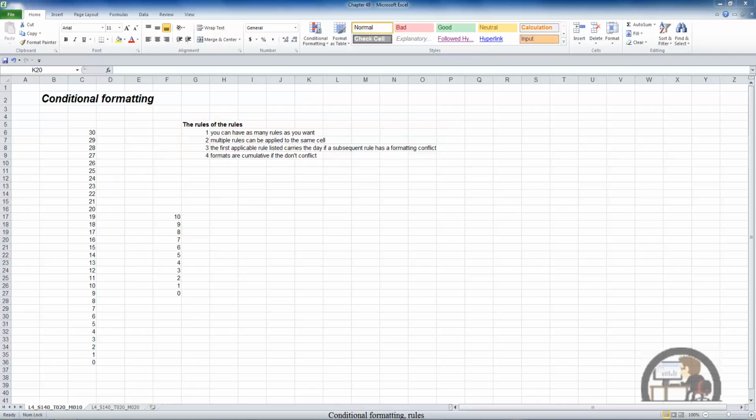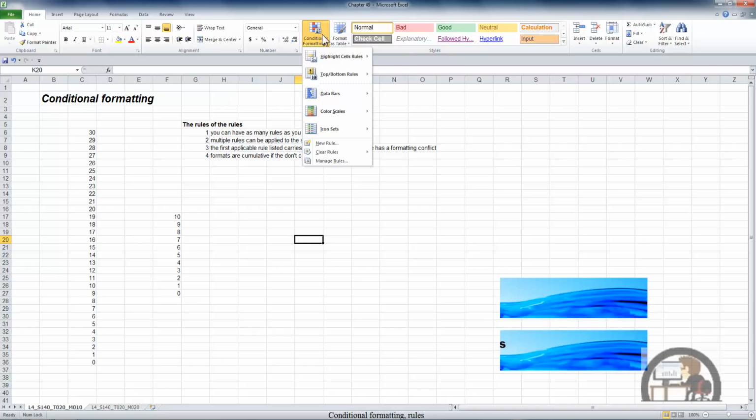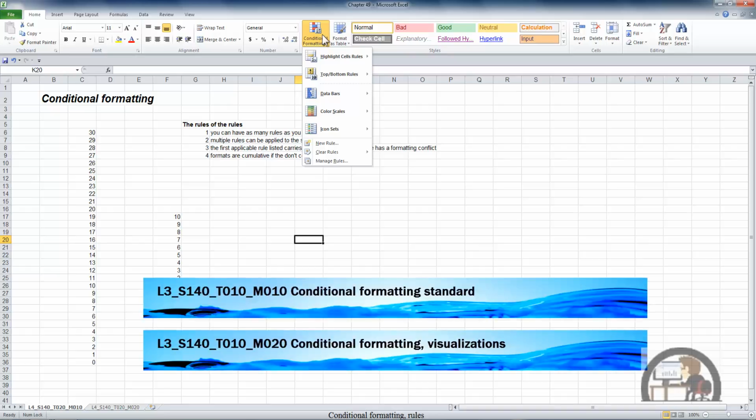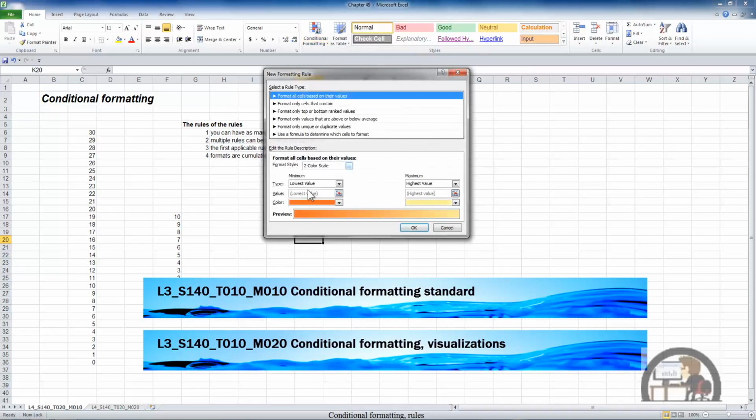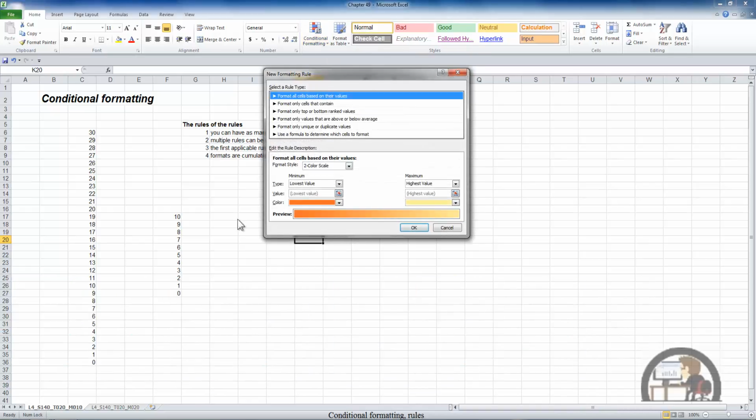So when you're establishing formatting rules, by going to the Styles group on the Home tab, left-clicking Conditional Formatting, we have these flyout menus: Highlight Cells Rules, Top/Bottom Rules, Data Bars, Color Scales, and Icon Sets. All of that stuff was covered in prior movies. And we can sort of bypass those flyout menu presets and go directly to the New Formatting Rule dialog box.